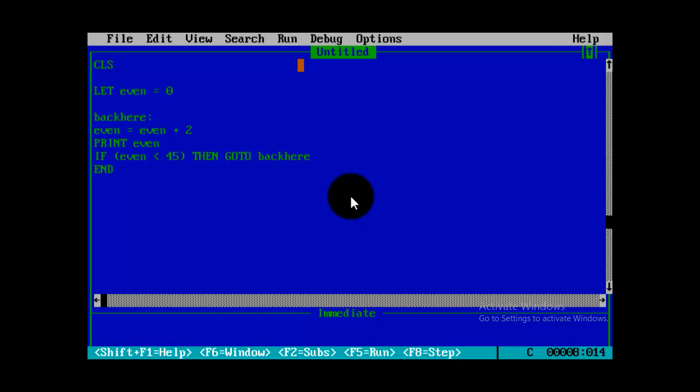Now it's printed like this: 40 42 then 44 then 46. These are the even numbers between 2 to 45. Even less than or equal to 45, I got 46 printed, you know. Okay, 46 will be printed.